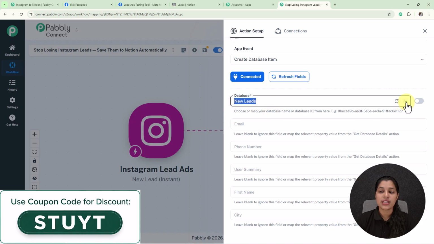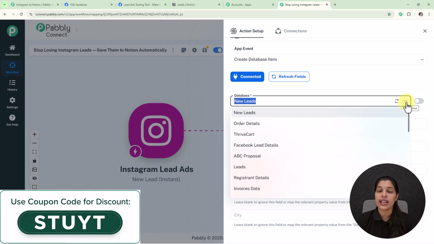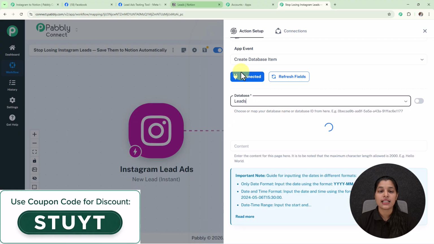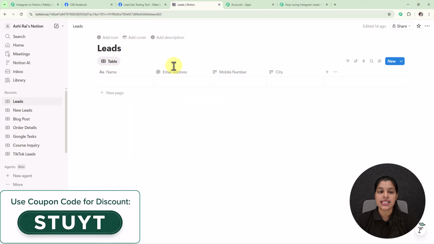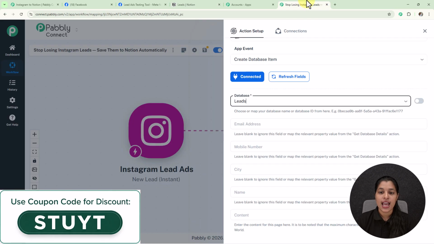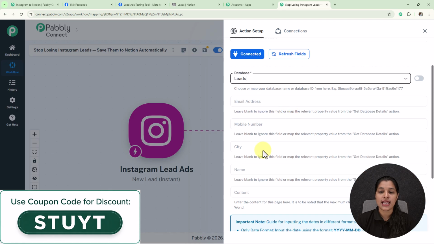The first field we are getting is for selecting the database. So here you have to select the database where you want to add your lead details. Here I'm going to select this database, that is leads, and here in my Notion account you can see this is the database where I'm going to save the details of my Instagram leads. The connection has been built in, and now we have to enter all these details of the lead.